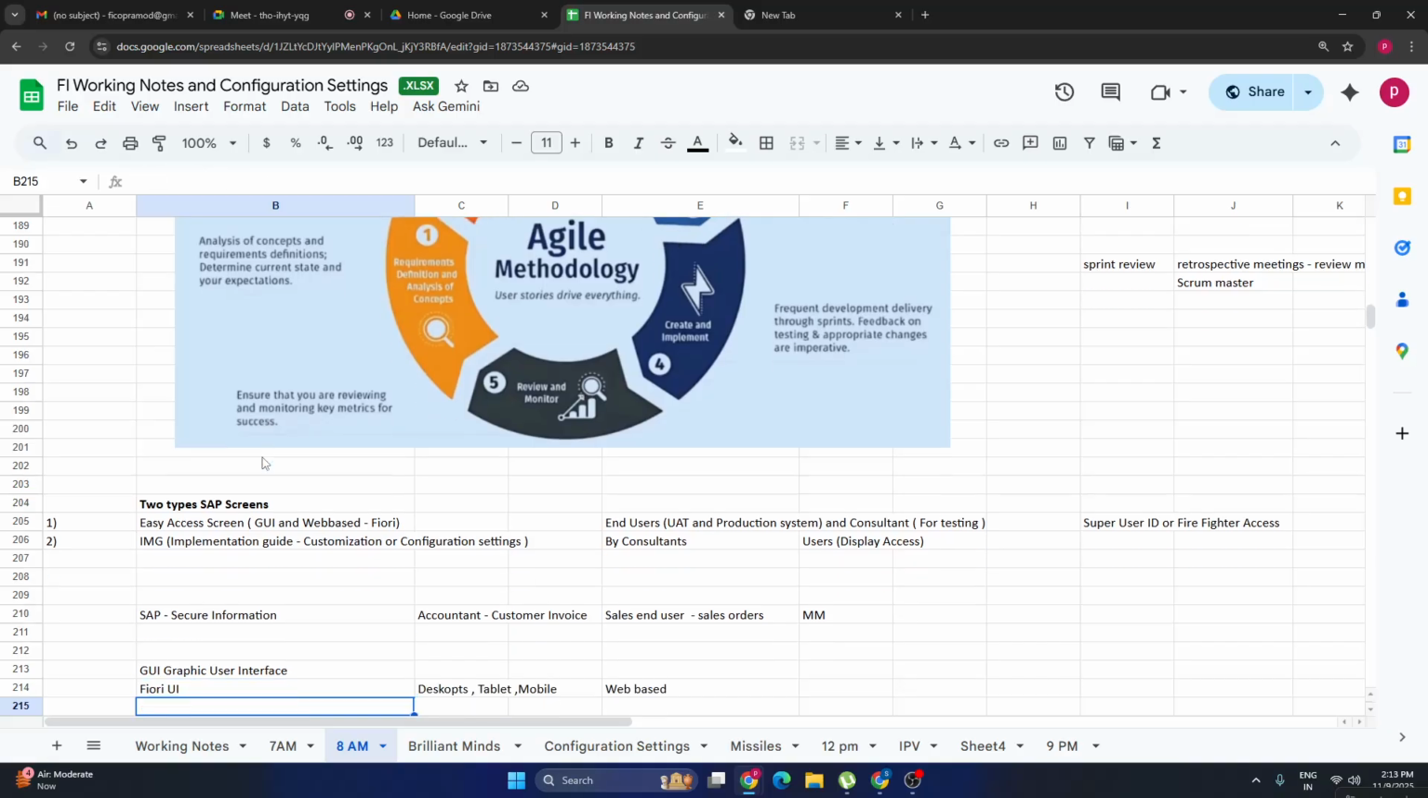Okay. Now, a little technical, getting started, sir. I mean, from the system perspective, we'll have two types of screens. I'll open that one.